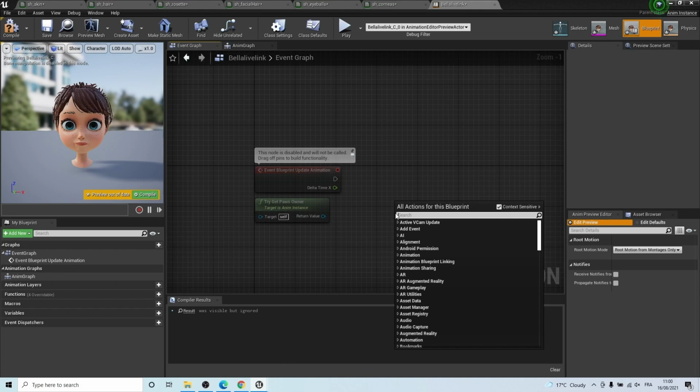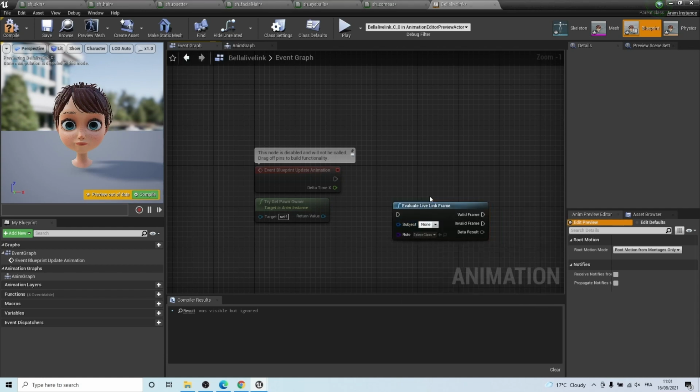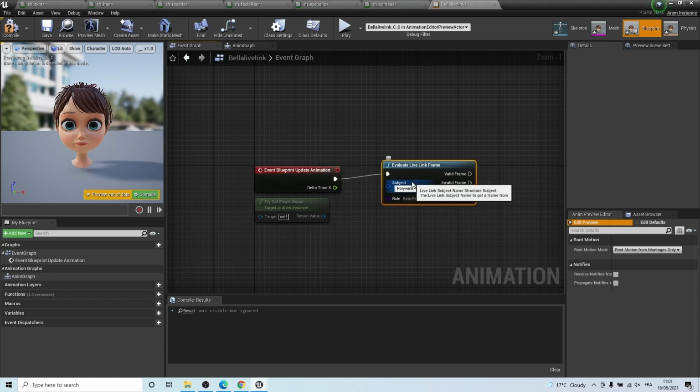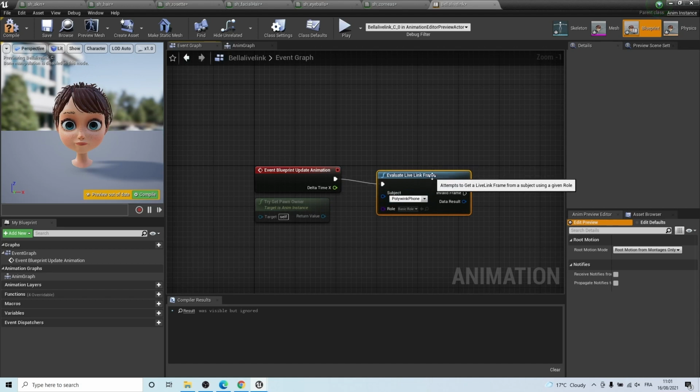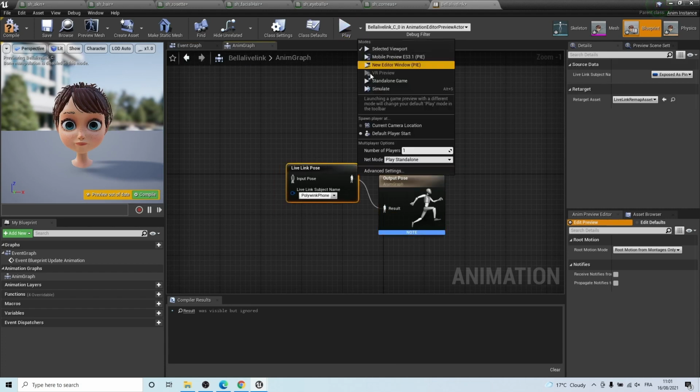So head over to your event graph, and we're going to right click again and type in Evaluate Livelink Frame. It should be the first one that comes up for you there, and just click that. Same again, for the subject, you're going to find your Polywink phone, or whatever else you've called it. Once you hook that up to your Evaluate Livelink Frame, that should be the basics working for you.